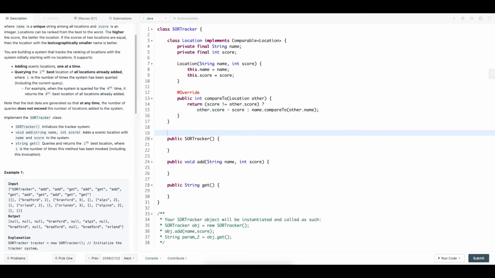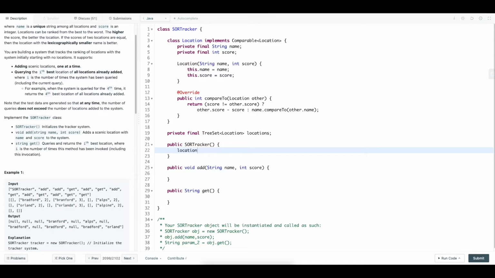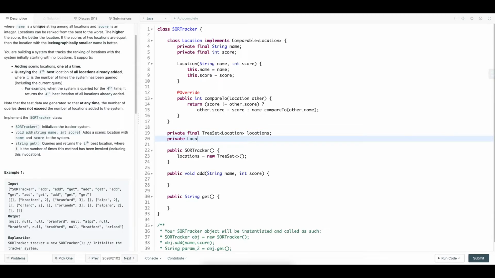Let's now define the tree set. I will also define a location object which will point to the next best location, and it will be updated every time I add a new location or get the next best location. Note that I'm not initializing it to any value, so it will be null by default.